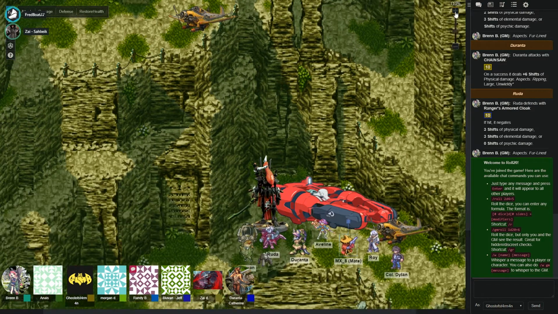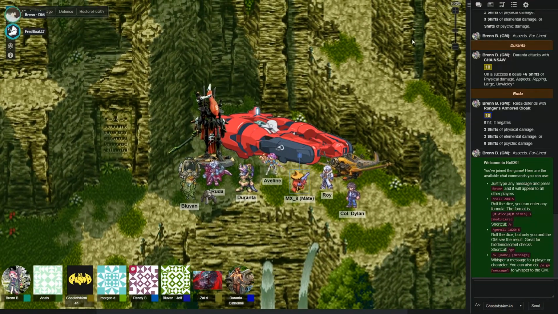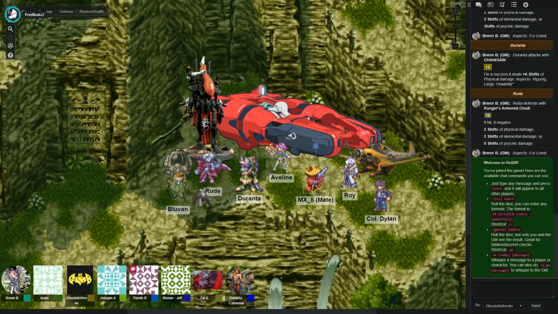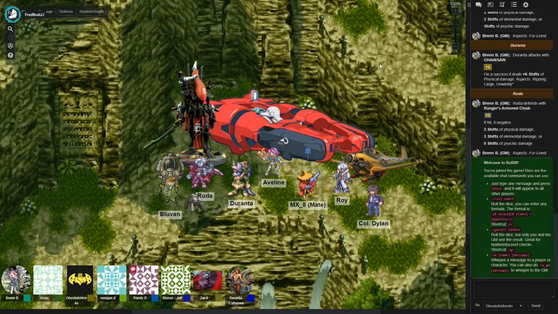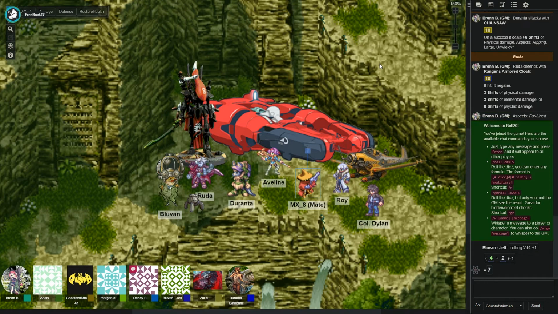Let's see. Dad, you might want to go to the settings on Roll20. That's the gear icon in the far right, and make sure that you have broadcast turned off. It's down near the bottom of settings. Okay, hold on. Nothing. Broadcast nothing. Okay, you're fine.